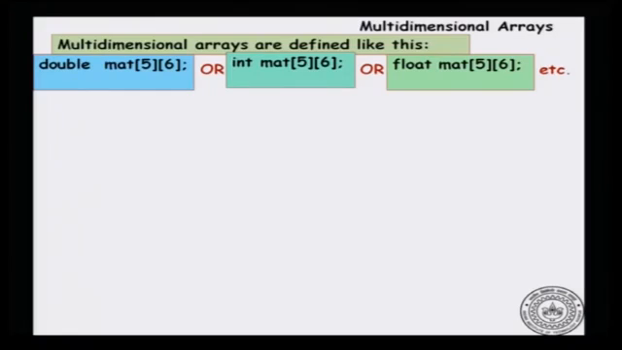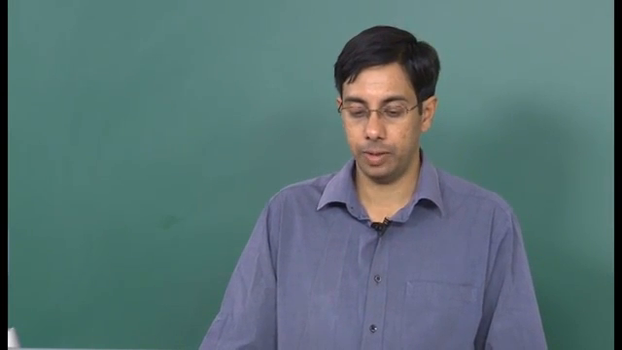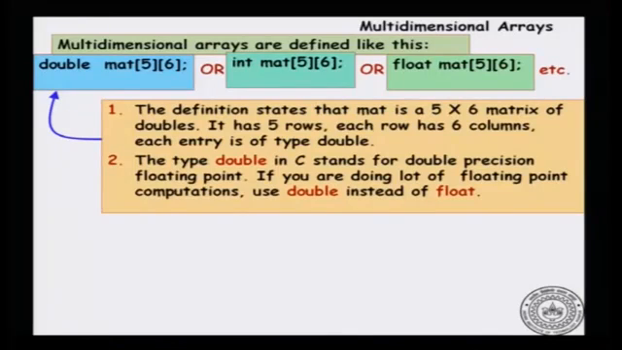Okay. So, multidimensional arrays can be defined similar to the following. You can say double mat[5][6] or int mat[5][6] or float mat[5][6]. This is similar to the mathematical notation of multidimensional arrays or matrices. So, let us look at the first example. The definition states that mat is a 5 by 6 array of double entries.